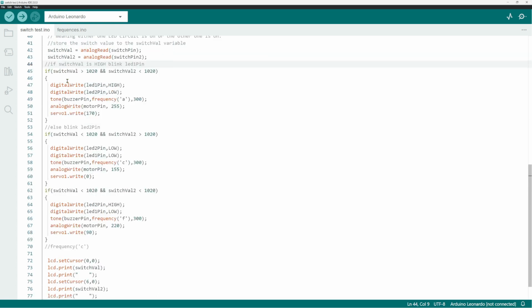If the switch valve is over 1020, the switch is turned that way and in that state, and if it's below 1020, it's off and not switched that way. So if this is, we're going to call it left, I'm not sure if it's left. If the switch is flipped to the left, we set one of the LEDs to high, one of the LEDs to low, turn on and off.